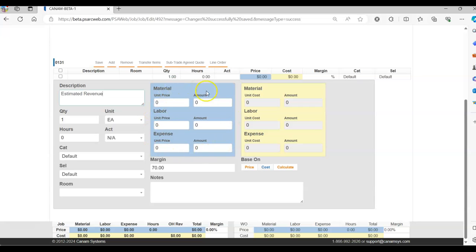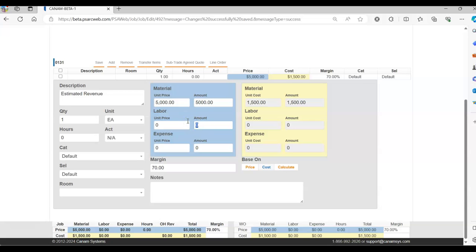And over on the right-hand side of my screen, I have different sections where I can define my budget. If I know that my material budget is going to be $5,000 for this job, my labor budget is going to be $3,000, and my expenses for dumpsters, permit fees, etc., are going to be about $2,500, I can simply enter those into the different sections of this work order.